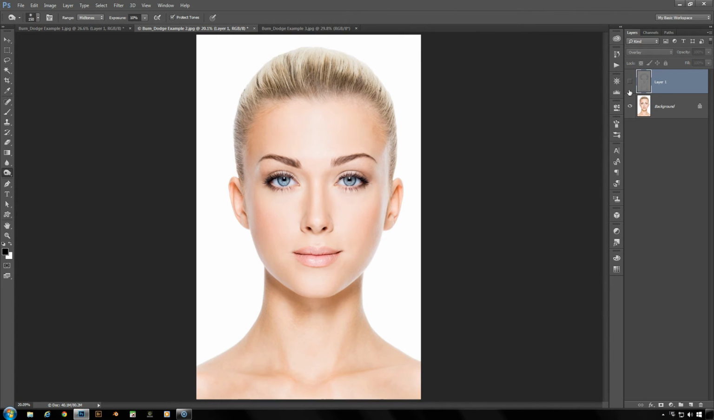And this is our before, our after. If it turns out that it might be too much for you, you can dial back the opacity a little bit. I'm going to throw that down to say about 84%. And we have our final image for this subject here.